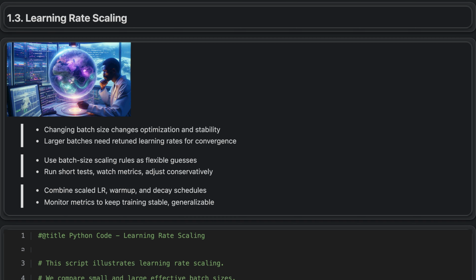Learning rate scaling. Changing the effective batch size in distributed training does more than affect speed. It changes the optimization behavior and often requires adjusting the learning rate to stay stable. Larger batches give a more accurate gradient, so you can usually use a higher learning rate without causing divergence. When you simulate large batches with gradient accumulation on limited hardware, the old learning rate may become too small or too large, slowing training or making it unstable.